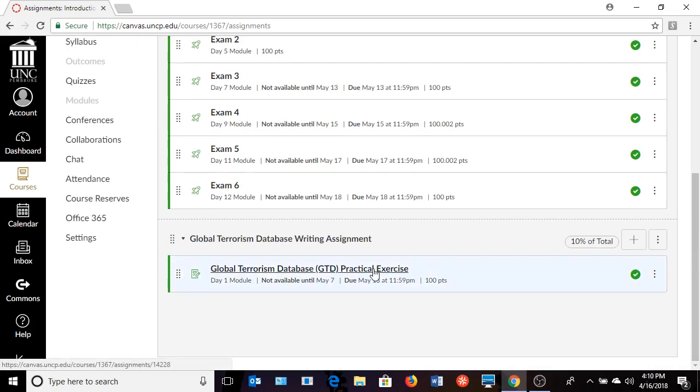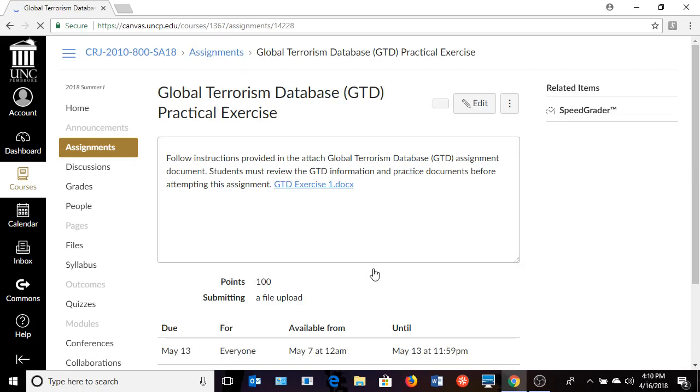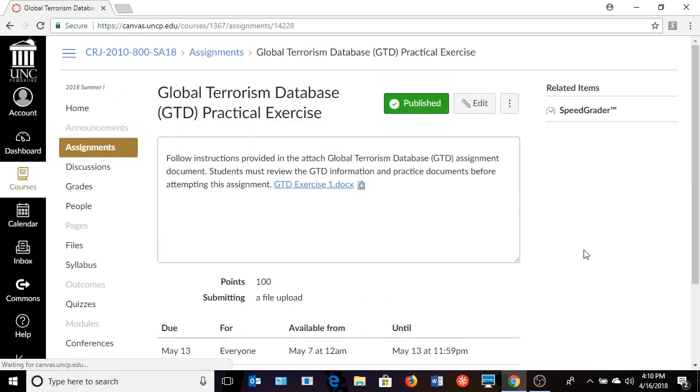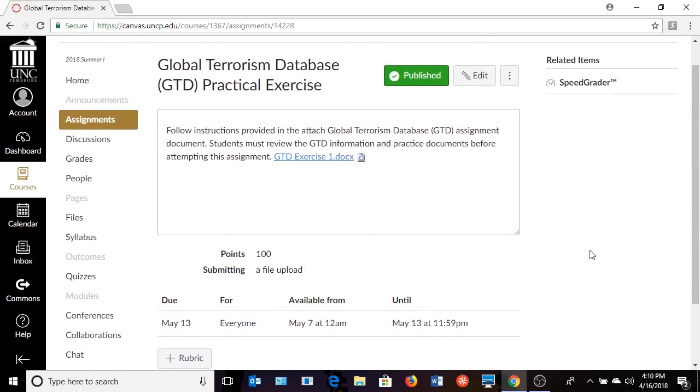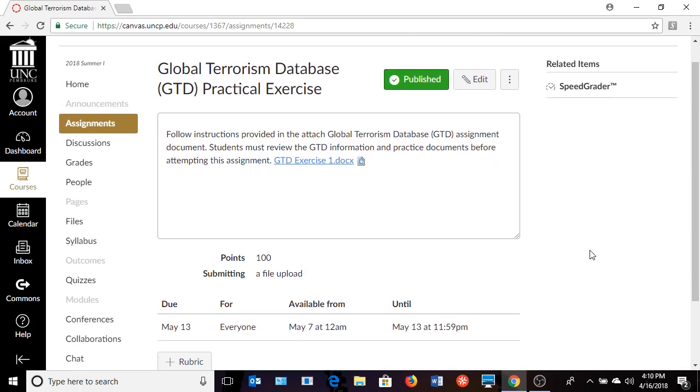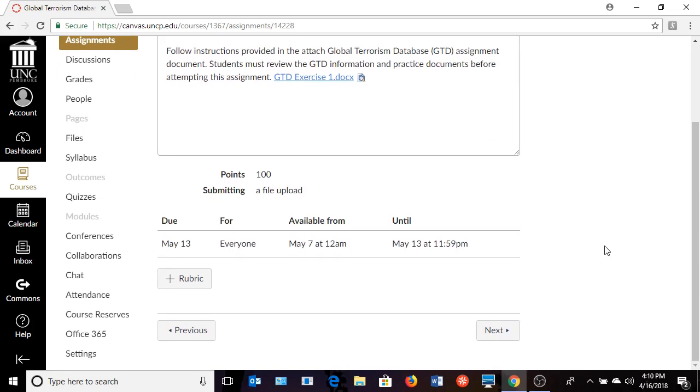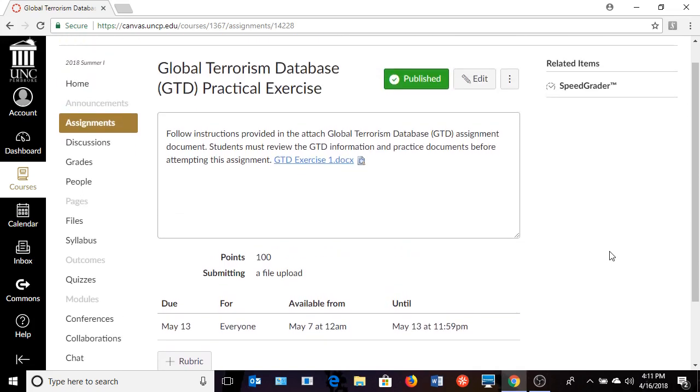And then you can go down here and access your practical exercise. I'm going to click on that real quick. And then here's your instructions. You'll be able to use a file upload. Make sure you use either Word, a PDF file, or rich text format file. And then it'll have a location for you to upload your answer. This is where the assignment is. Follow instructions provided in the attached Global Terrorism Data Assignment document. Students must review the GTD information and practice documents before attempting this assignment.